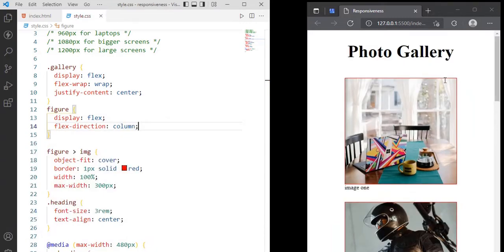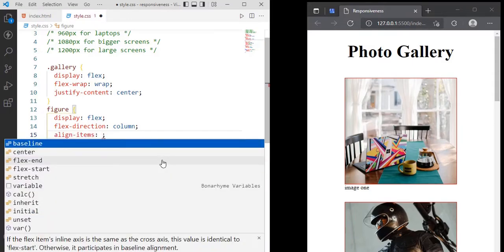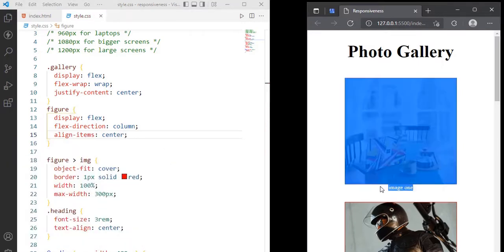Now if you notice something, normally the justify content is supposed to center it horizontally. But because we've set it to flex direction of column, to center it vertically we use justify content, and to center it horizontally we use align items. So now we use align items instead of justify content in this case. Look at it, it comes to the center, right?